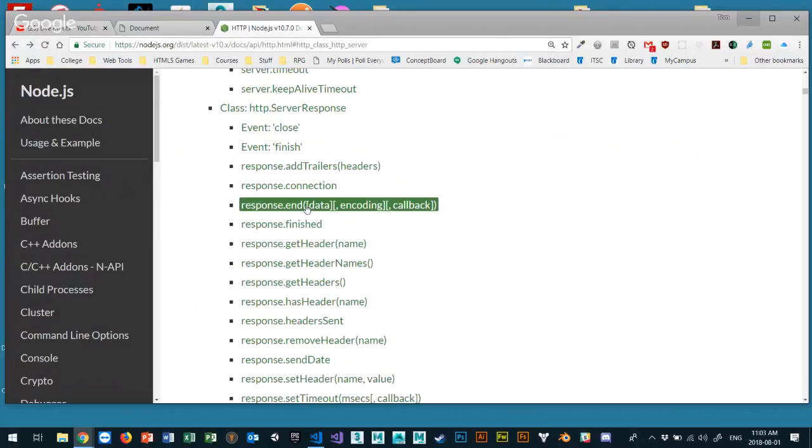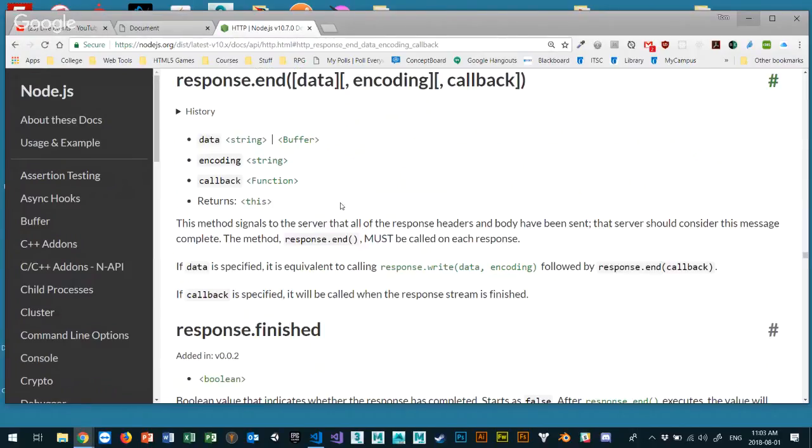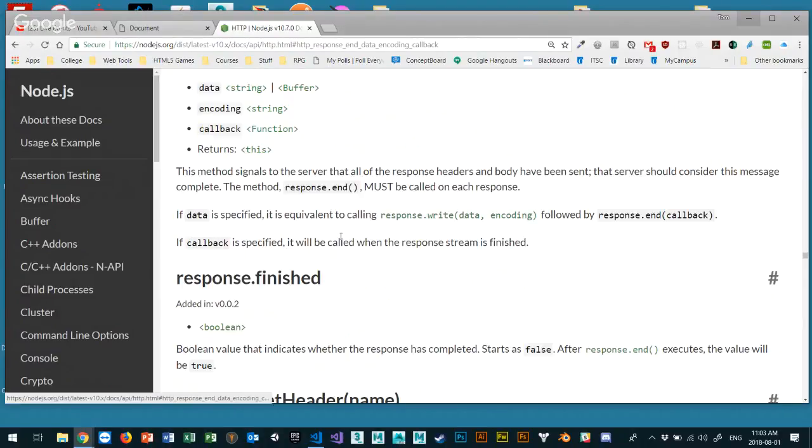So if you look at end, which is right here, it tells you what it does, right? So if you don't know what it does, it says, well, here's the data. You have data, encoding, callback, and returns. And it says this method signals to the server that all of the response headers and body have been sent, and that the server should consider this message complete. The method response.end must be called on each response. So it's required. You can't skip this part when it comes to this simple Node server. And we also did response.writeHead. So those are the two things we did.